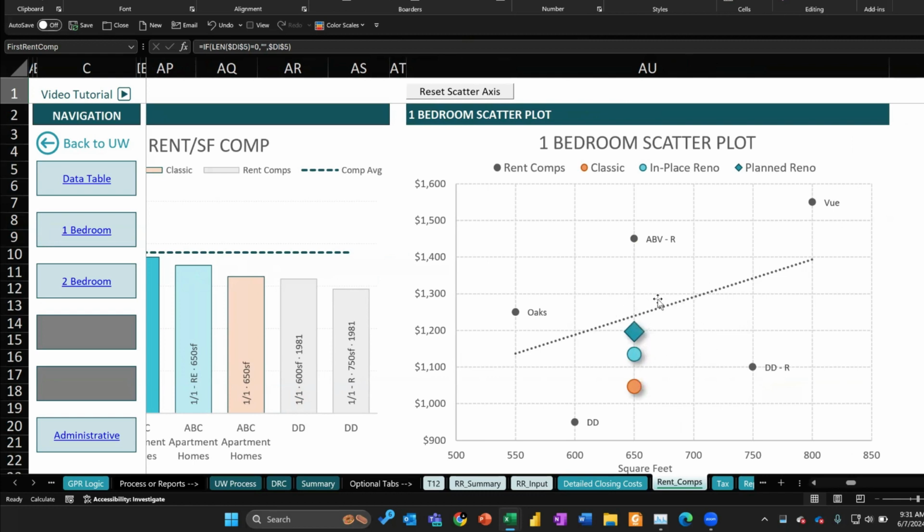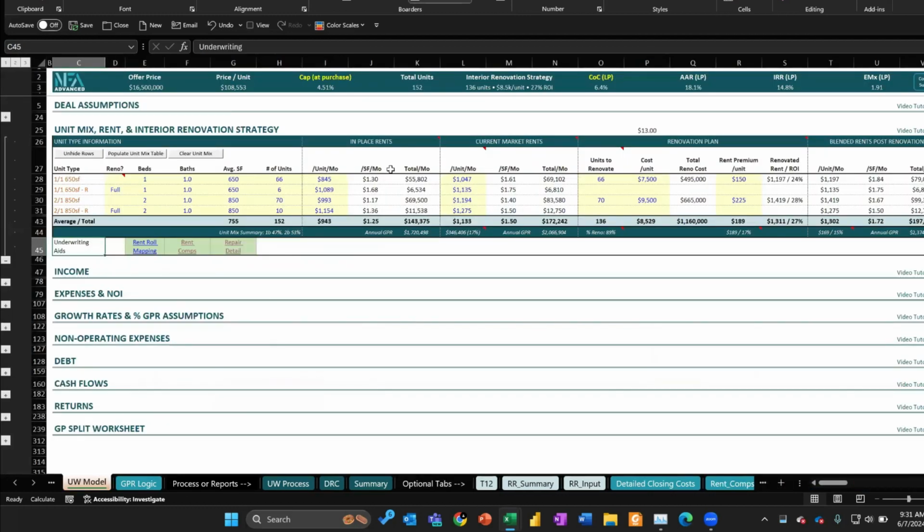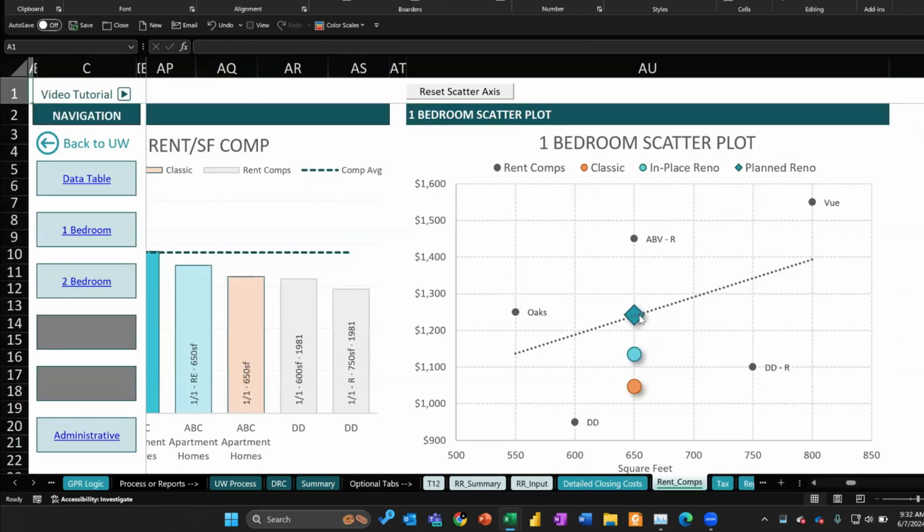Typically, I would recommend that your classic units are below this line. If your competitive set contains both renovated and classic units, then I would say your classic unit should be below the line, your renovated probably above the line. So we might have some room in our 1 bedroom to move the rent. To go back to the underwriting tab, we'll say, hey, I do think our post renovation is maybe going to be more like 195. And then you can go back to the rent comp, and it puts it right about the average. So I'm going to leave it there. Again, do your research and figure out where you want to be relative to your comp.